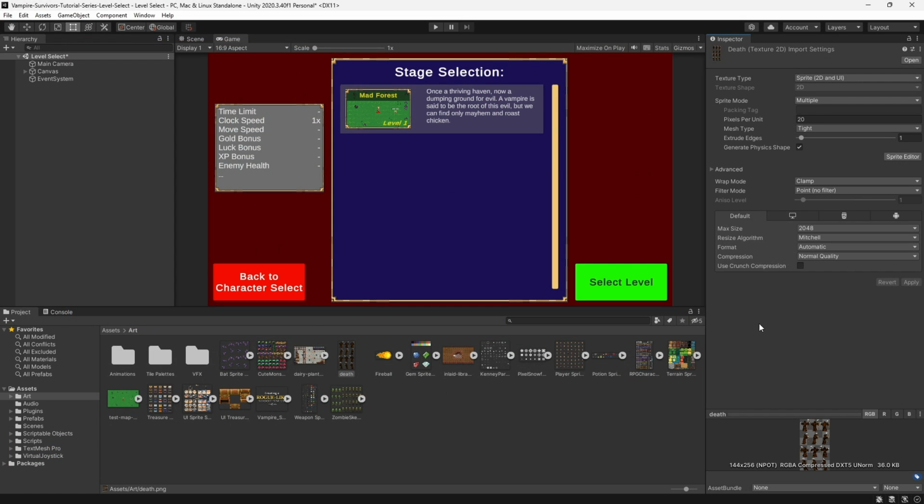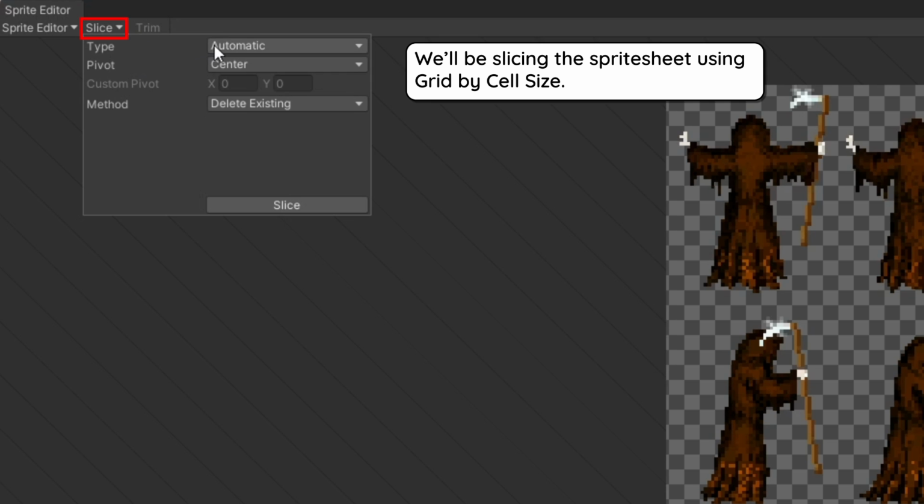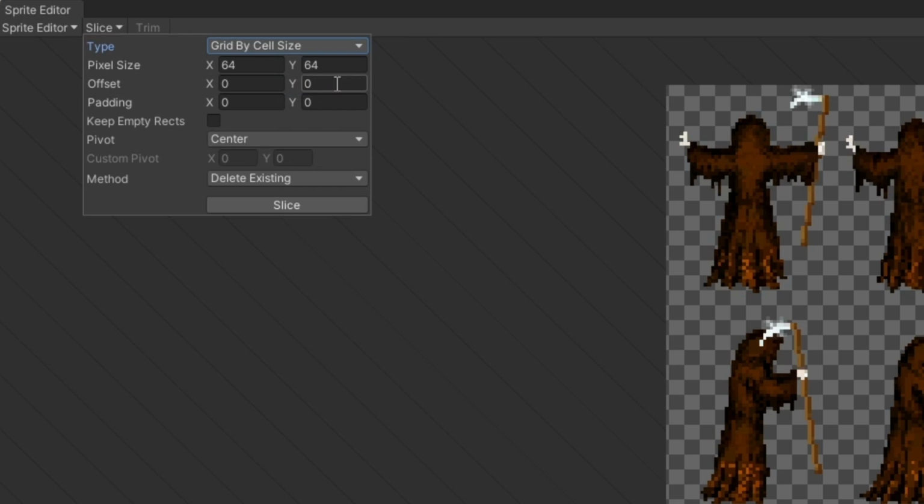Once the changes have been applied, we can open it up in the sprite editor, expand the slice dropdown in the top left corner, and for its type, we can set it to slice using grid by cell size. We'll set the pixel size to 48 by 62, and then we'll set the Y padding to 2.